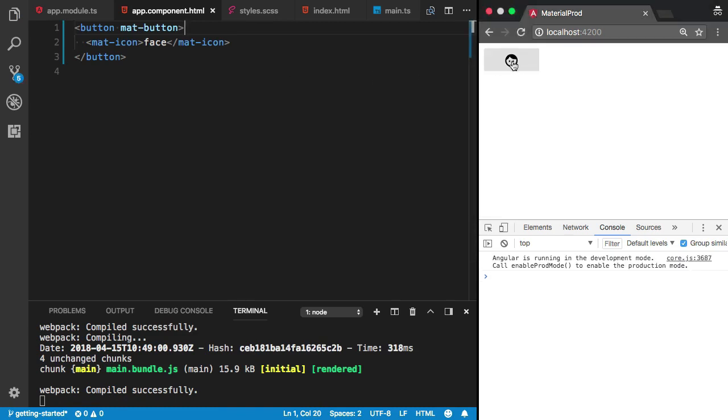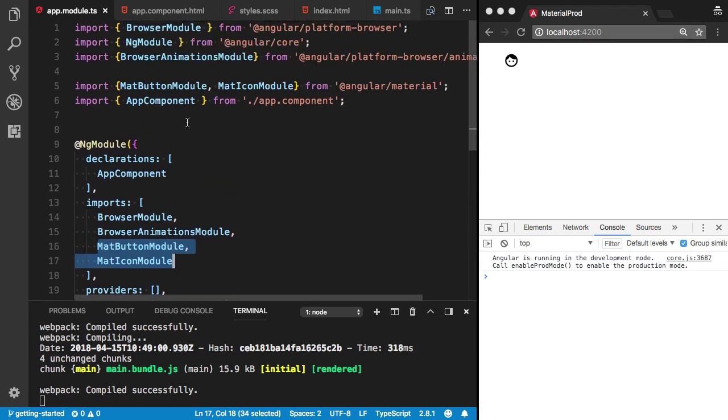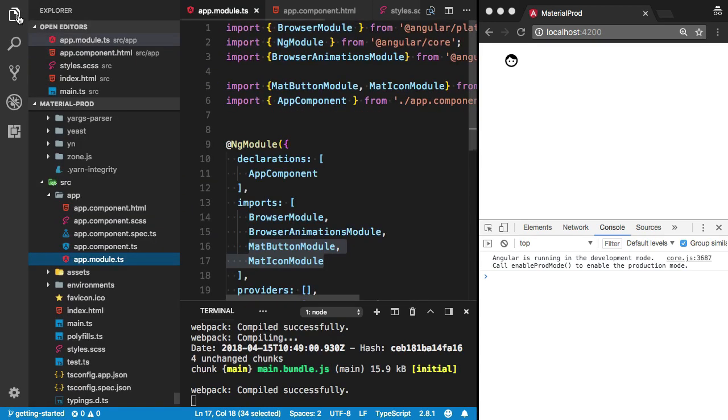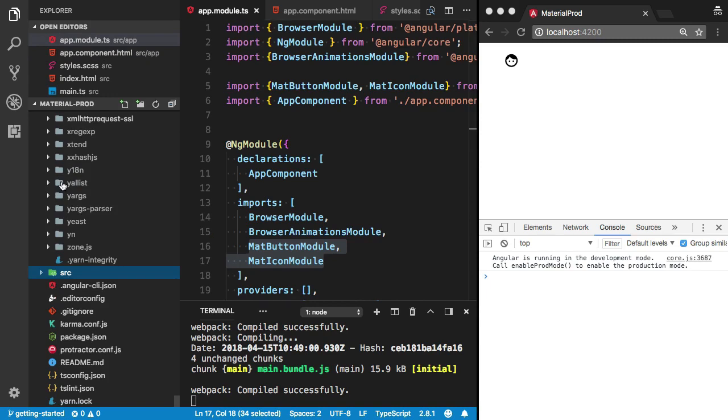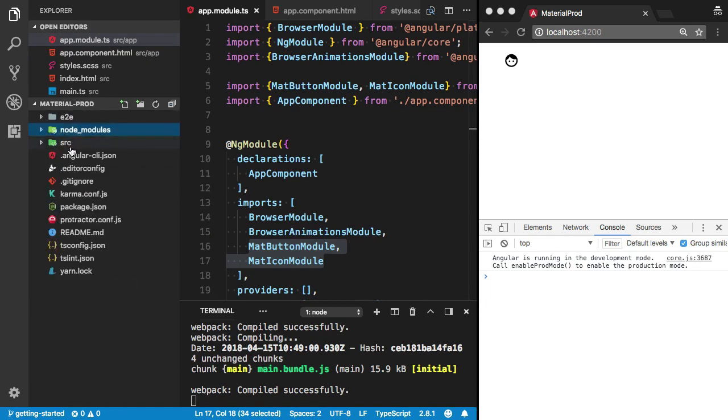Incredible. Here we have a button here. I don't want to import Angular Material related modules in the app.module.ts file. What I'm going to do is create a new shared folder. I will place all the shareable modules inside the shared directory.